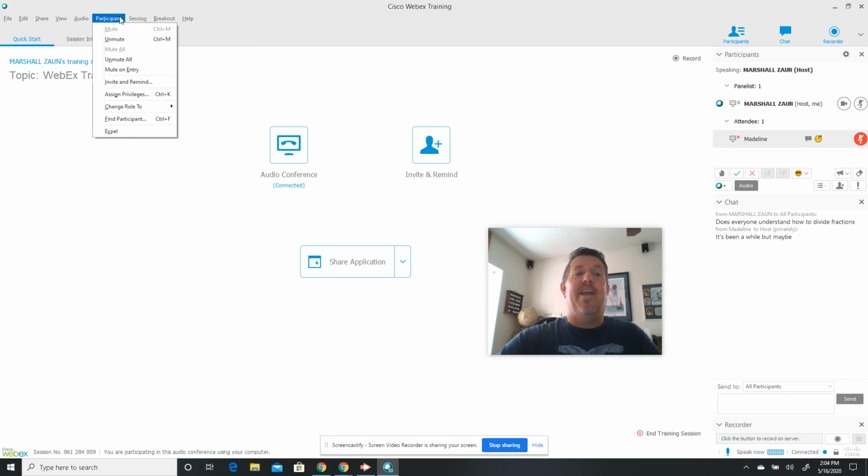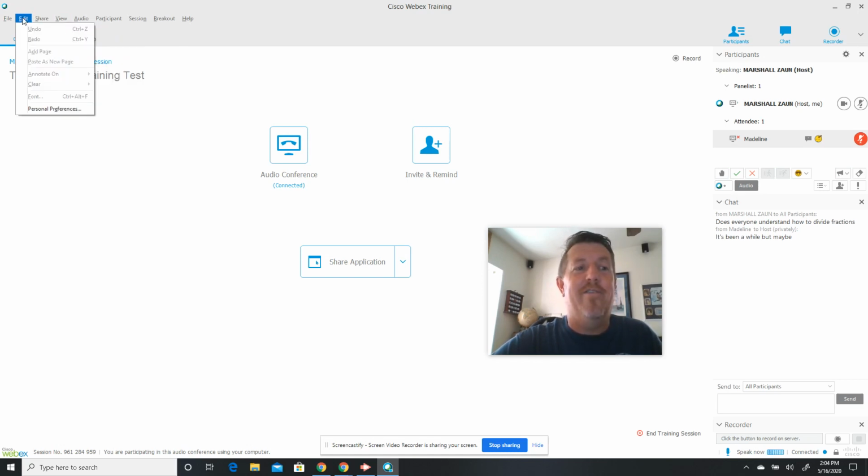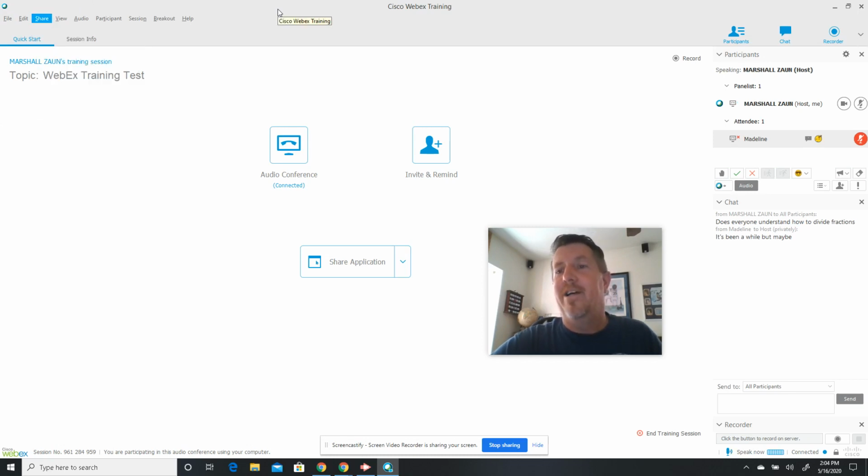Under your participant thing, you have the same things. You can unmute all, mute everybody, mute on entry so they can't talk when they first come in, and assign privileges. And all of your share options are up here as well if you'd rather use them from that feature. Okay, and your poll questions are here as well. Open and share, open chat are all up there in the top features.